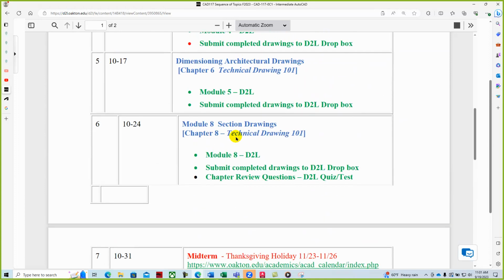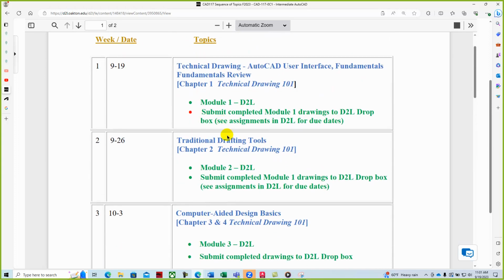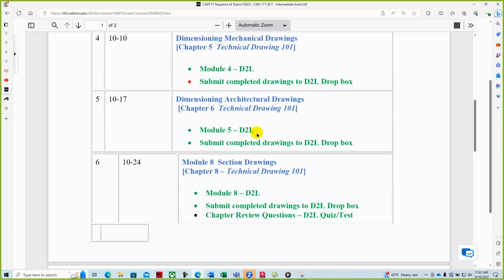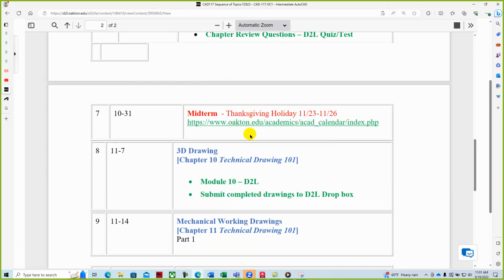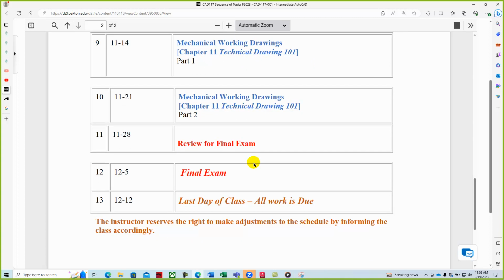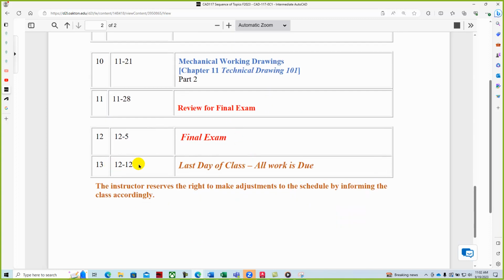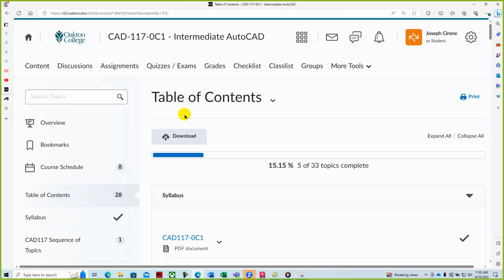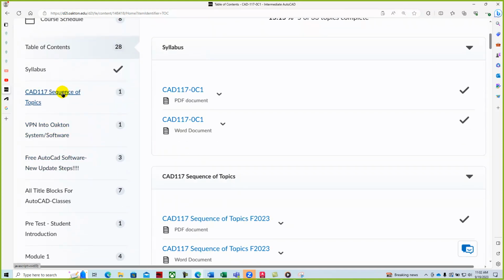So as we go through, we'll cover a number of different areas, and so we'll look at traditional drafting, computer-aided basics, mechanical drawings, architectural drawings, section drawings. We'll have a midterm at the end of October, and we'll go into some three-dimensional aspects, and then we'll have a hands-on project for a mechanical or an architectural. One of these should be architectural. We'll update that. We'll review for the final, and then 12/12, all work is due. Alrighty. So check the sequence of topics for what we're covering and when we're covering it. But essentially we go through a chapter each week.